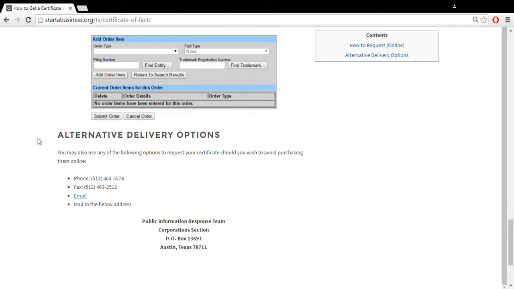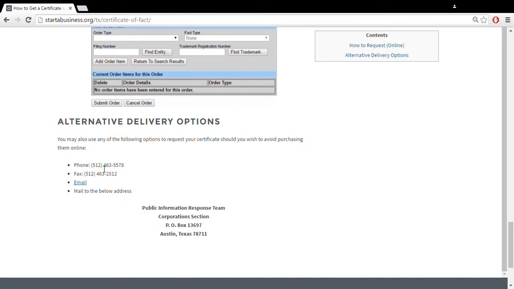You can also request a document over the phone, over fax. You can email, and you can also mail a request to this address if you wish as well.